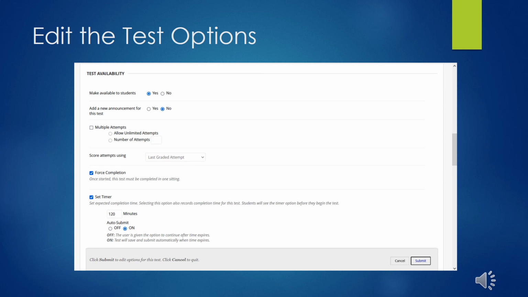Forced completion, we normally do that with an exam so that they are within the time limit. And you can set the timer. 120 minutes would be the 2 hours. You can set it for however long you want the test to be available to the student when they start taking it.